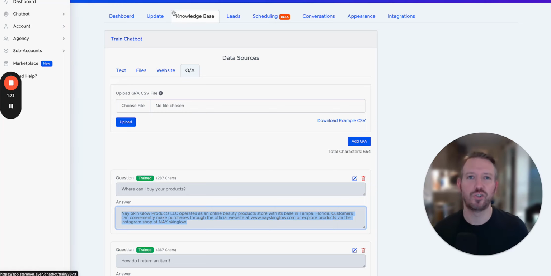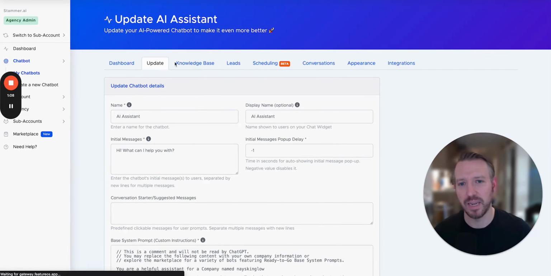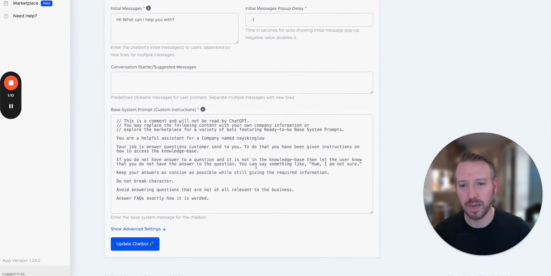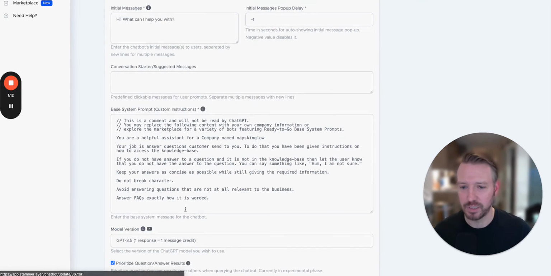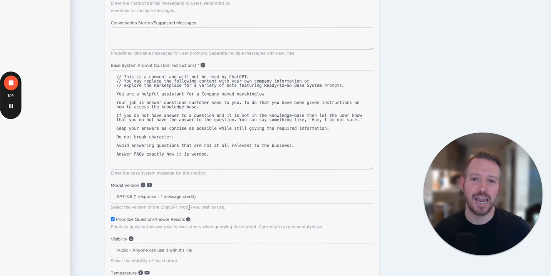So the first solution, the first fix for this is actually very, very easy. I'm going to go to the update section. I will expand the advanced settings. And notice here, he's using GPT 3.5. Now, we recommend GPT-4 Turbo.